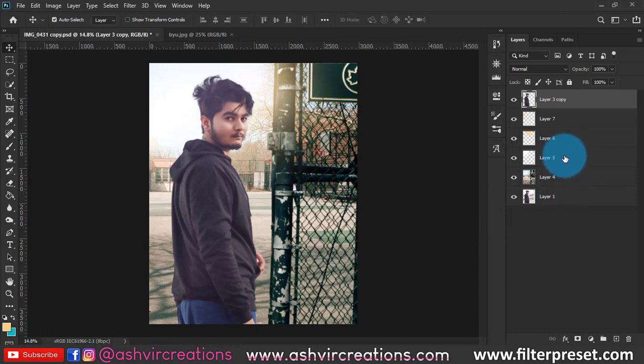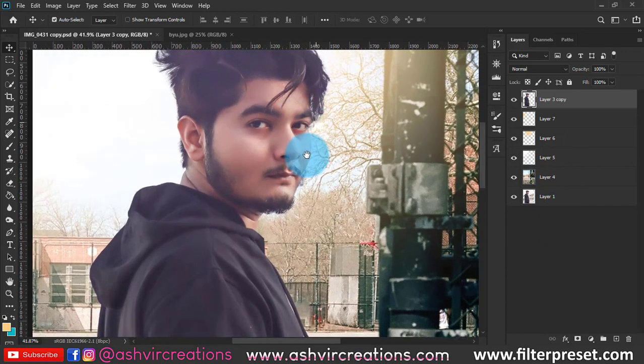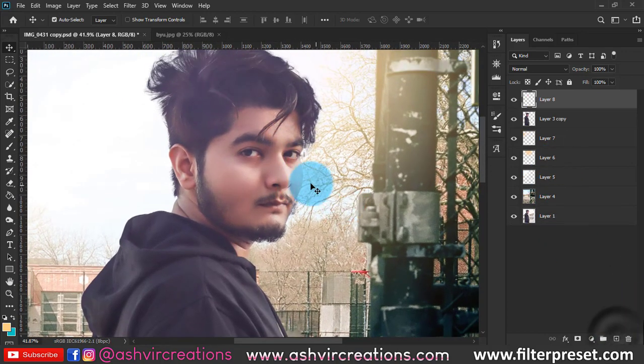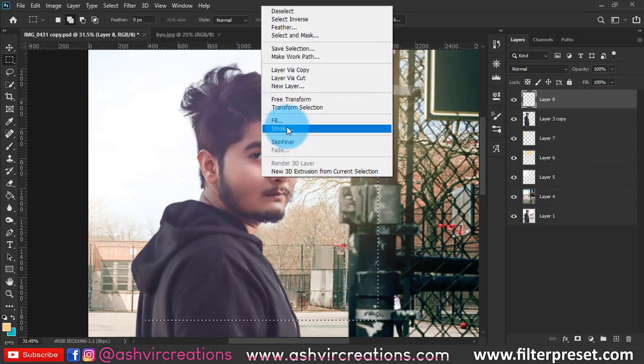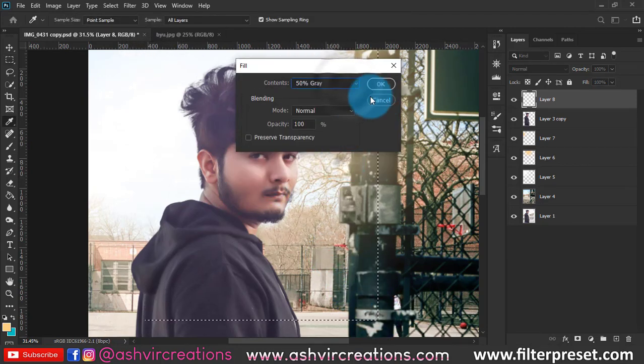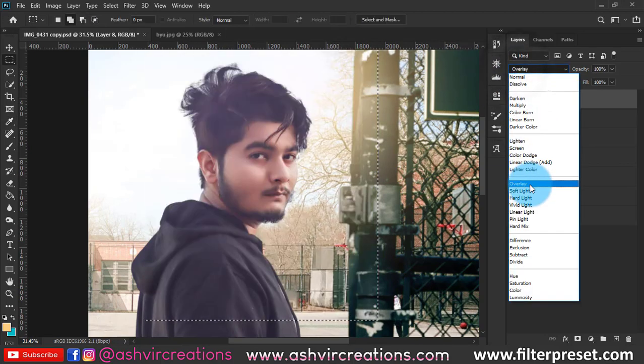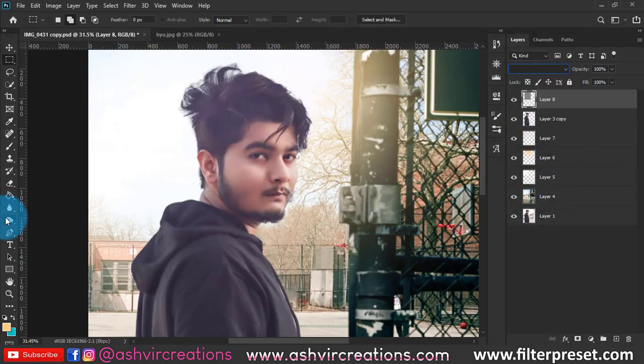Alright, now just merge all layers. Before merging it, let's again create a new layer, and select the square marquee tool, right click on it, fill it with 50% gray, and change the blending mode to Overlay. Again select the dodge tool, and we're gonna do dodging and burning on the face, right? So select the dodge tool and set the exposure to around 8 or 10%, which would be pretty perfect, I guess, right?